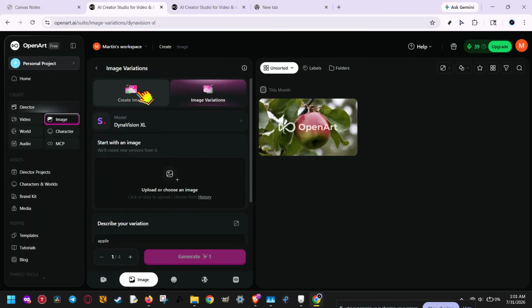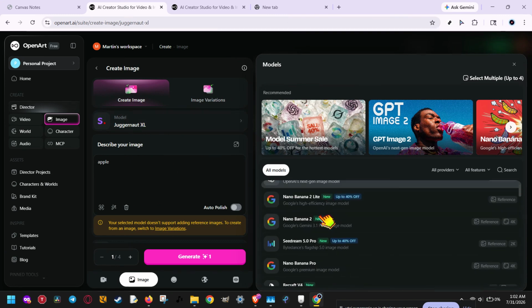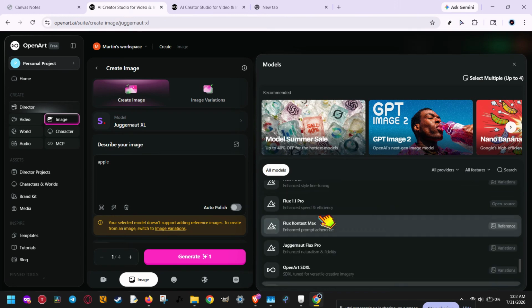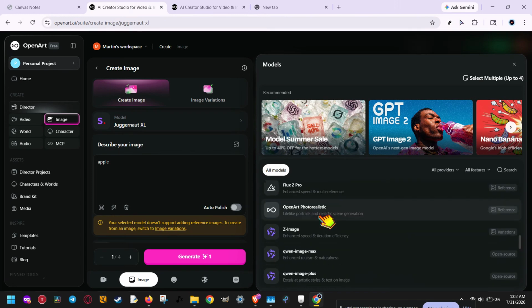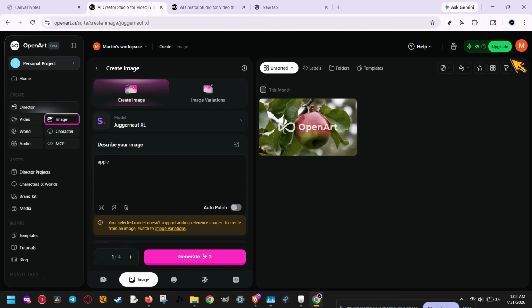Now it's time to choose your model. Click the model dropdown and select the engine you want to use, such as Qwen Image Max or another available model. This part matters because different models have different strengths. Some are better for realism, some for artistic looks, and some may generate faster or use different credit amounts. So if one model doesn't give you the look you want, it's worth trying another one. That flexibility is one of the biggest advantages of OpenArt.